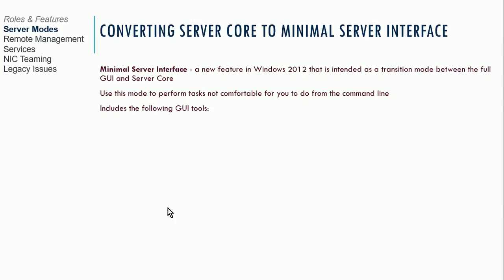Now, if you have server core, you can also go to the minimal server interface. This is the new feature that's kind of a happy medium between server core and the full graphical user interface. So you can go in between the two. Basically, the minimal server interface is going to give you the Server Manager, MMC, and some of the Control Panel applets. And of course, you still have the PowerShell, so you can do everything you can do in server core, but you also have these other tools available to you.